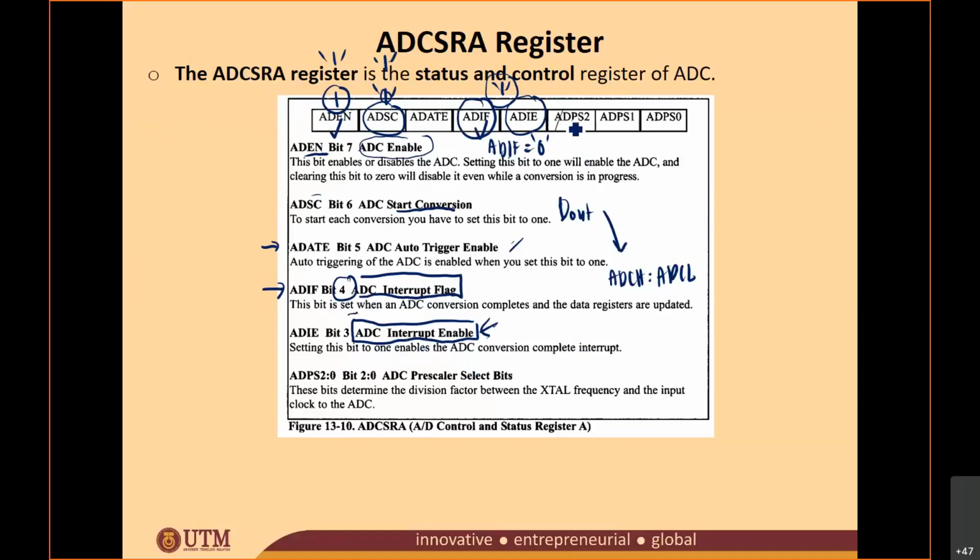And last but not least, these 3 bits are also important. These bits determine your conversion time. They determine the division factor between your external frequency and the input clock to your ADC. This is like your prescaler, similar to the prescaler in the timer, where you decide the best conversion time that you are going to use. So from this ADCSR, we can ignore ADATE, bit number 5. Other than that, you need to know them and set them correctly.